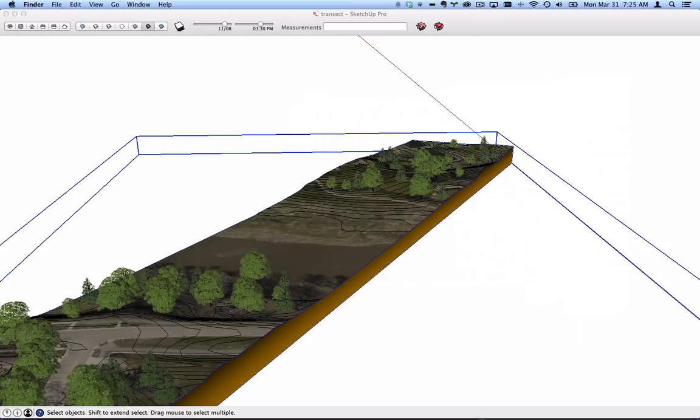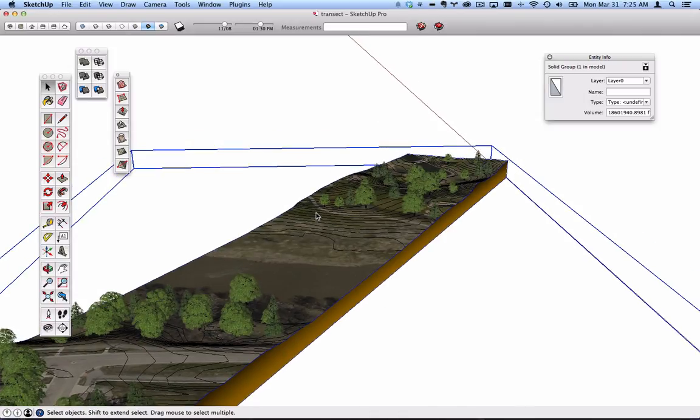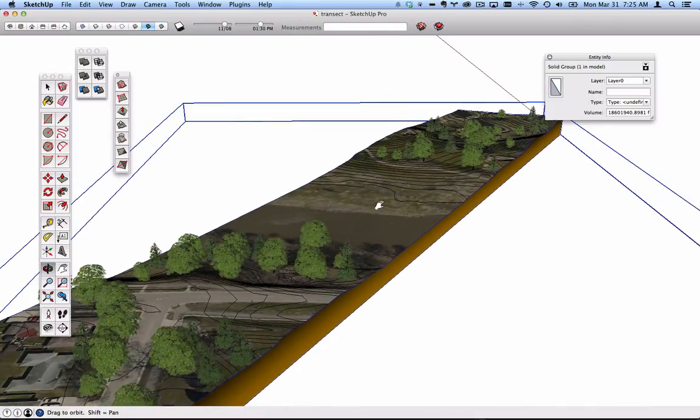And there you go. You have hopefully created a fun little transect using a few ingredients: AutoCAD, SketchUp, Photoshop, etc. Any questions? Please ask.